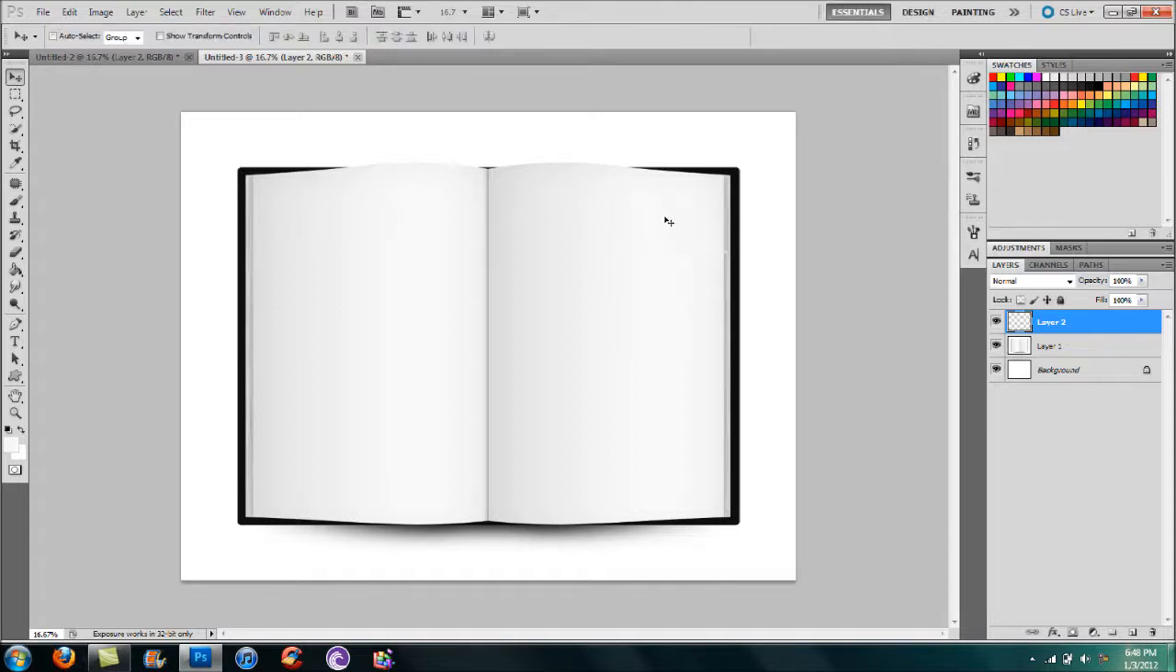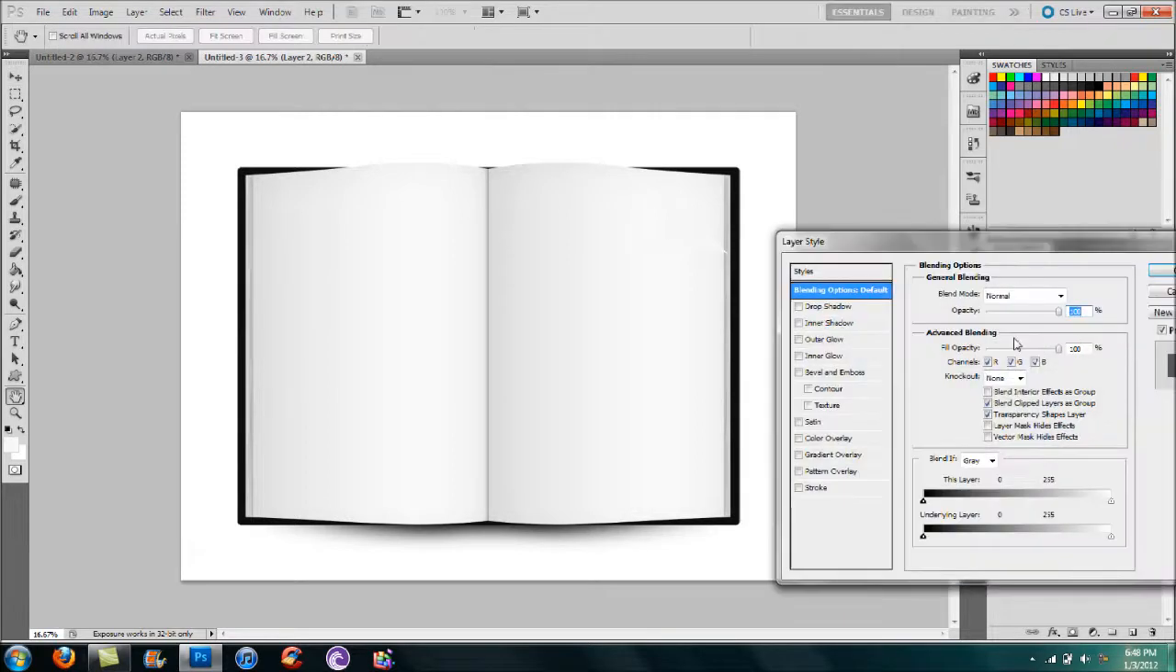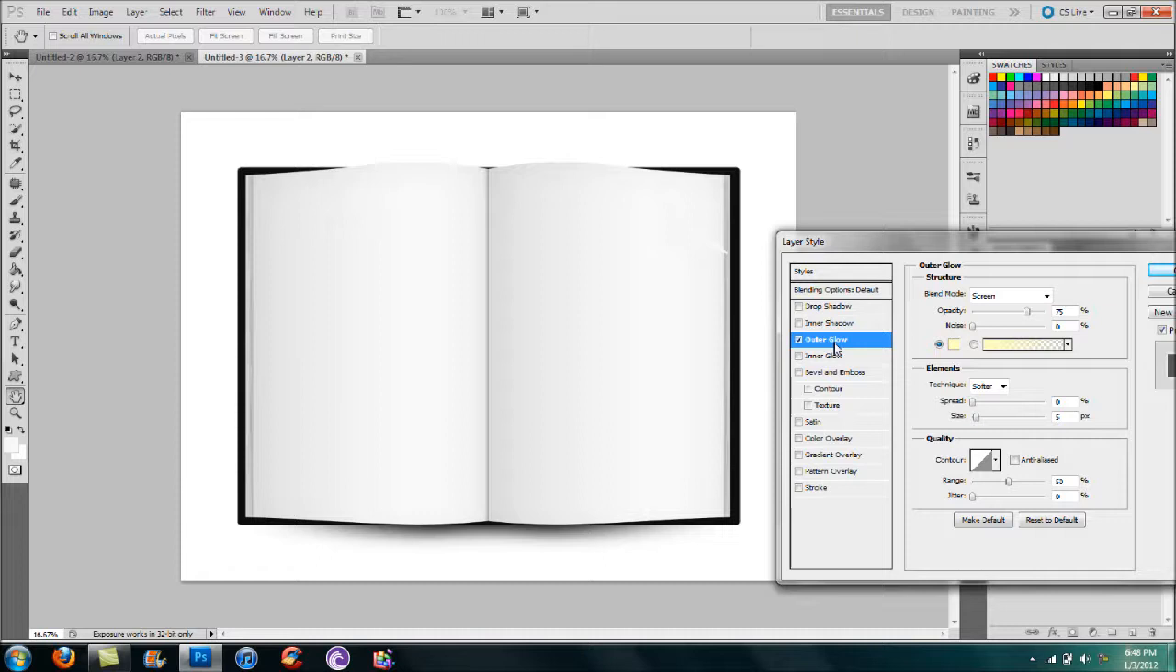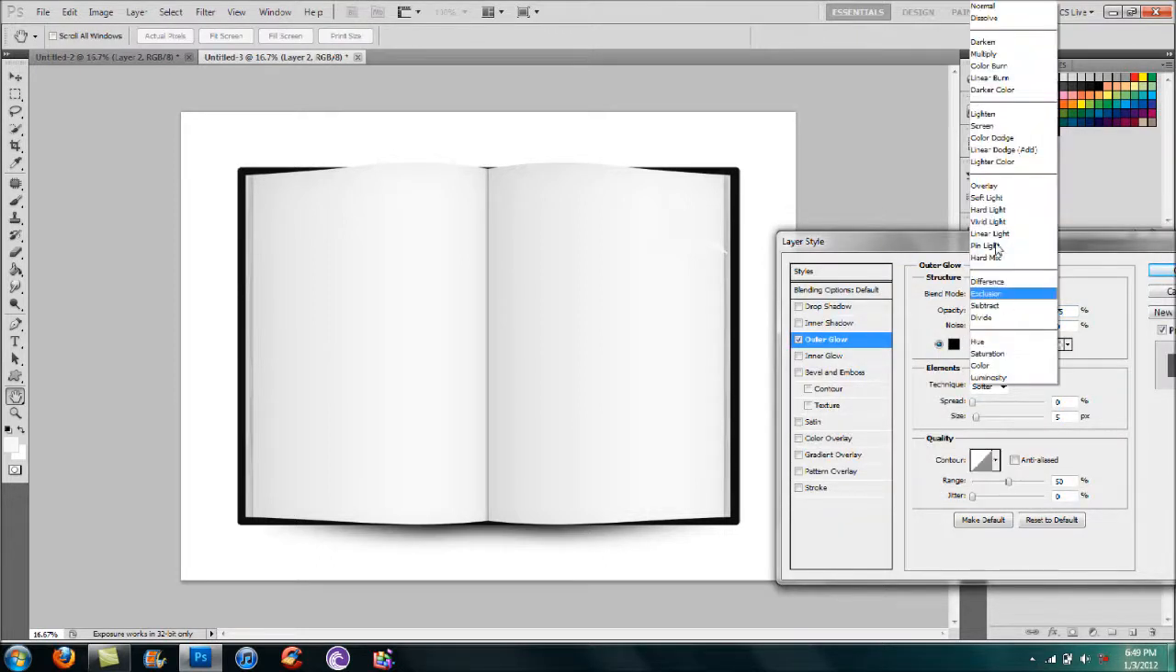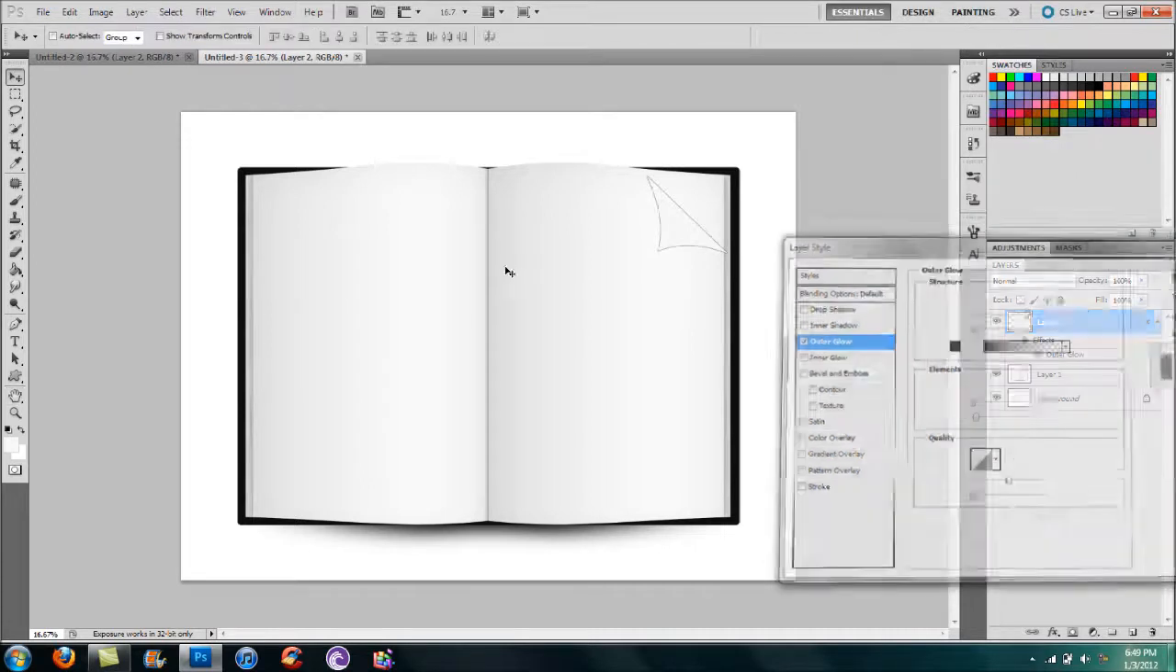Now if you're having a little trouble seeing it, because obviously it's the same shape and color as the book, we can just go into our blend modes. I'm just going to add a simple outer glow on this to help it stand out a little bit, so we know what we're working with here. Make it a little bit easier to see and line up.